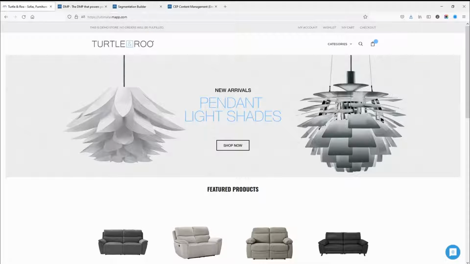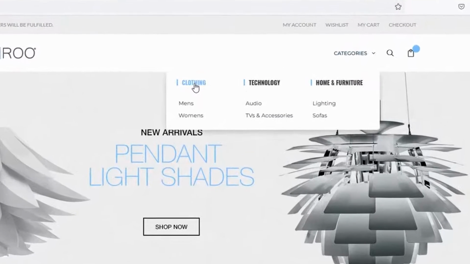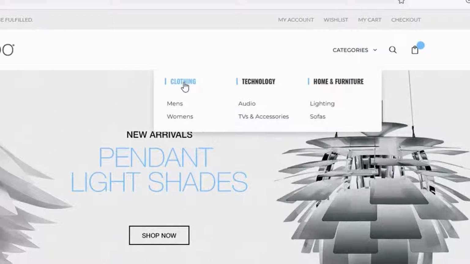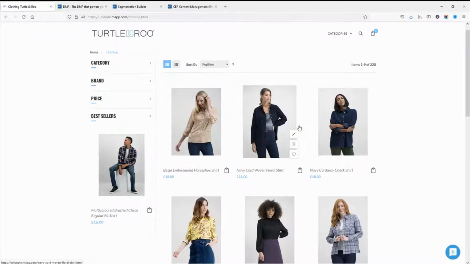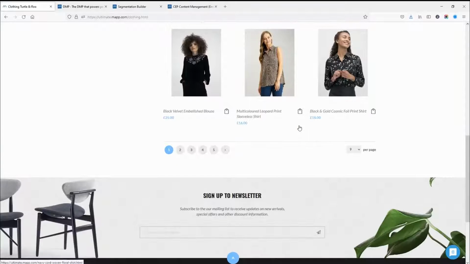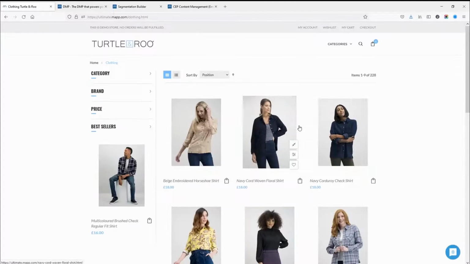Firstly, we're going to start on the Turtle and Roo website. As a user comes to browse this website, they would quite commonly go into the categories section and choose their favorite category. In this instance, I'm going to pick clothing. As I click on clothing, the user will start browsing the website. They might do some different page scroll depths, start some sessions, and look at some products and landing pages as well.